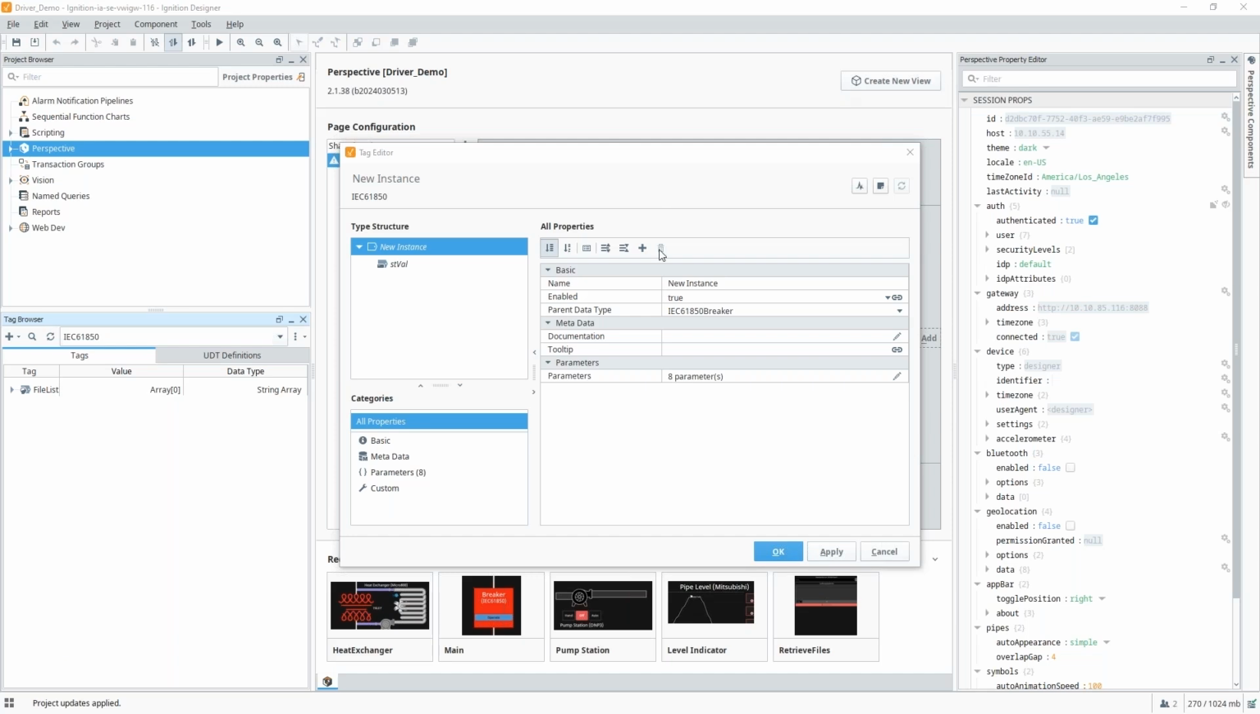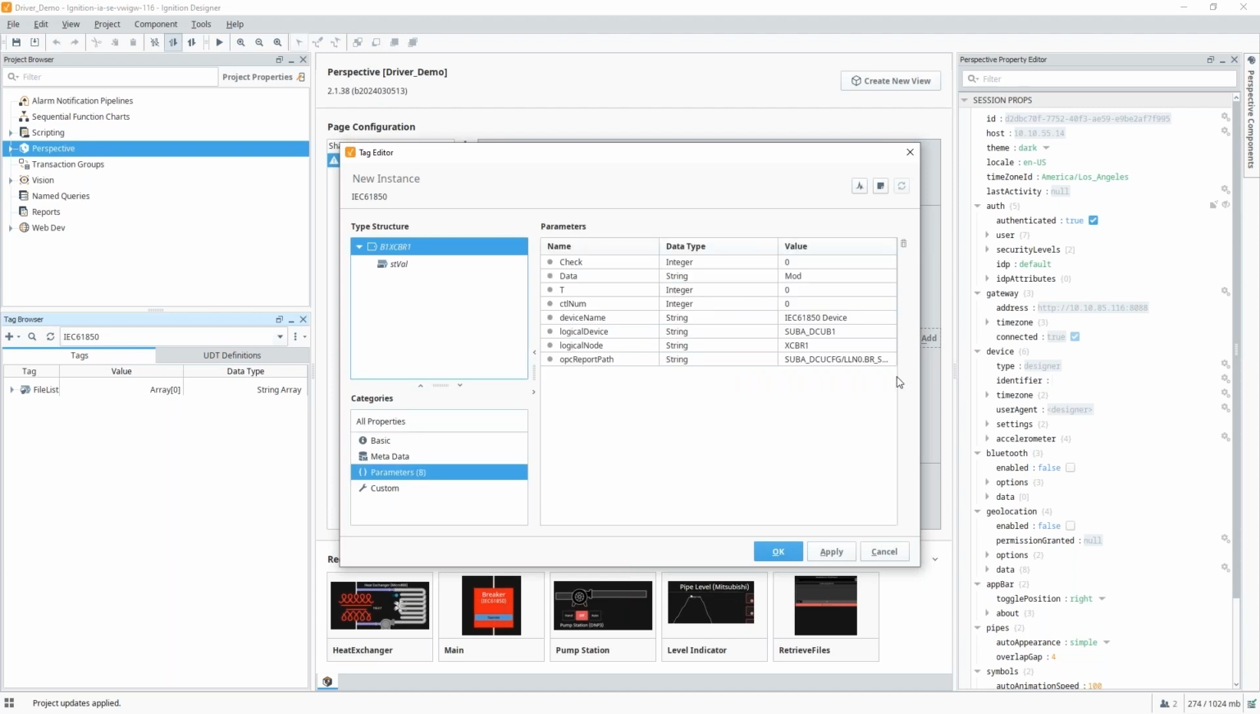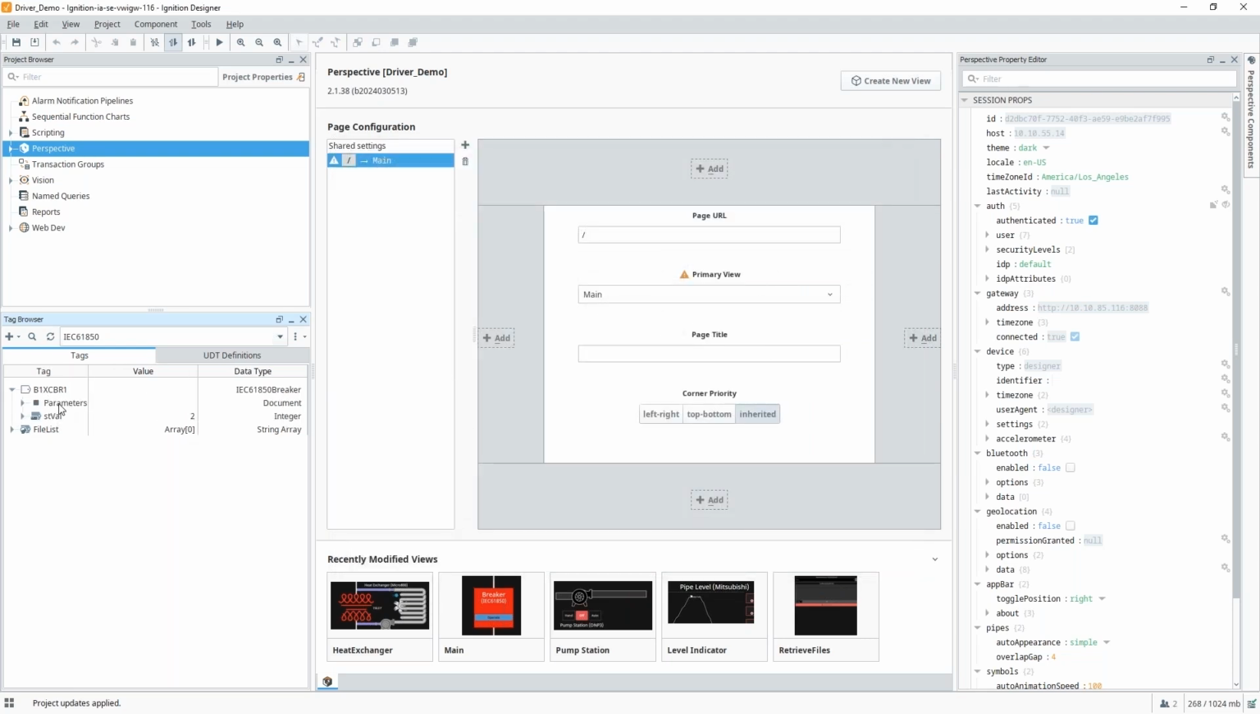So we're going to name this B1XCBR1, which is breaker 1, XCBR1. Anybody in the energy field would understand the context there. Under parameters, we just want to make sure that we have our device name named the same thing as what we hooked up here. In this case, it is. The other items in this list, we'll get into a little bit more detail on some of those system functions and how we're retrieving these values. So I'm going to hit apply. And we'll see now that we have that UDT instance in our tag browser.